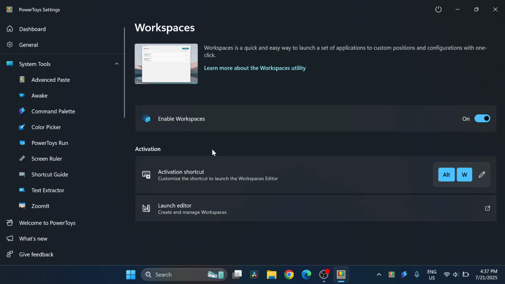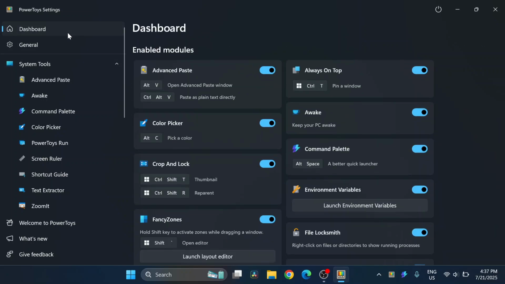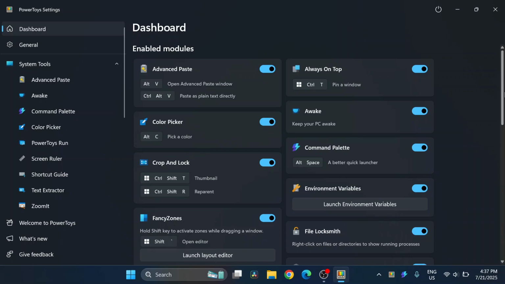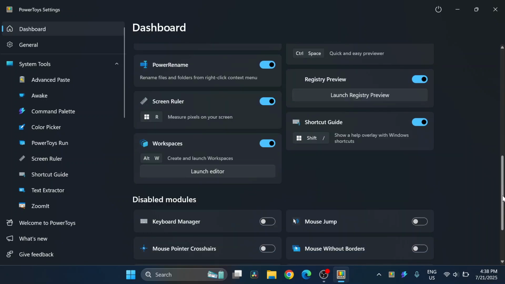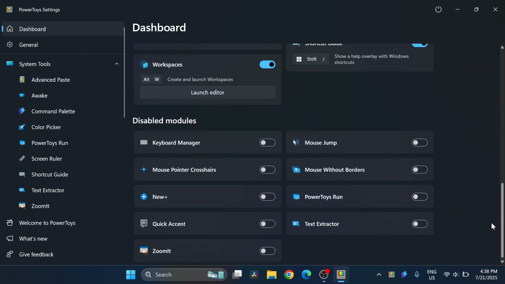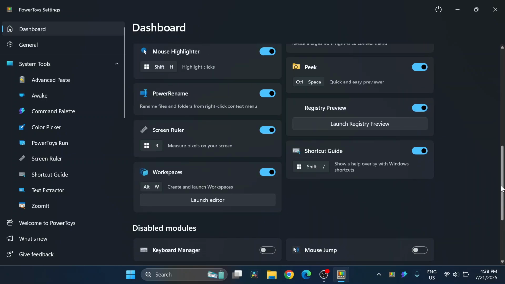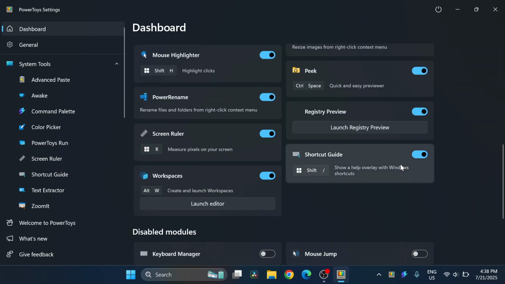So now we will come in somewhere. Now the next thing we are going to discover in here is, let's go here. So, shortcut guide. It will show an overlay.